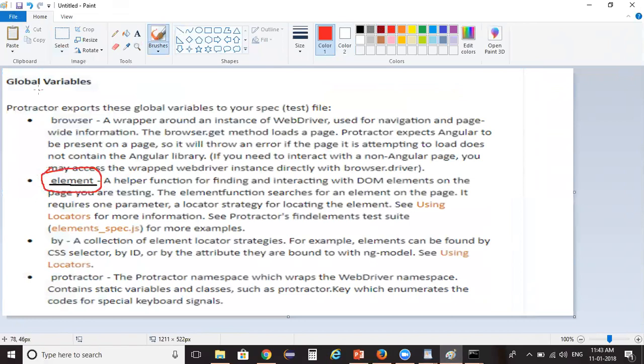So what is the significance of this element global variable used in Protractor? It is a helper function for finding and interacting with the DOM elements on a page for your testing. So the element global variable is used in Protractor to interact with the DOM elements present on a web page. The element function searches for an element on a web page. It requires one parameter, which is a locator strategy for locating an element. If you compare this with WebDriver, we use driver.findElement. That findElement and this element are one and the same.